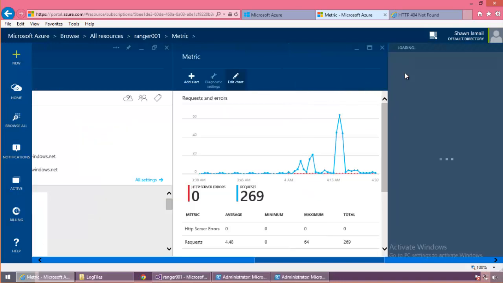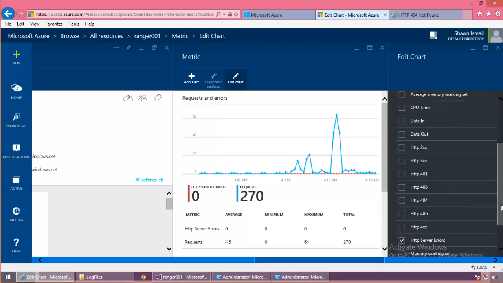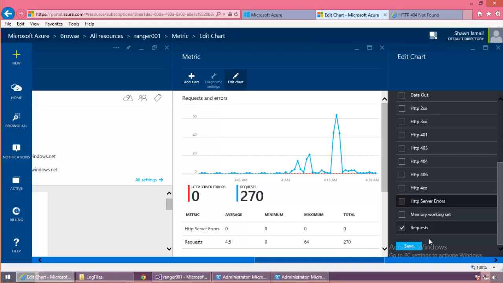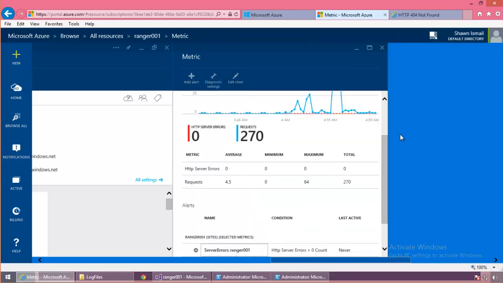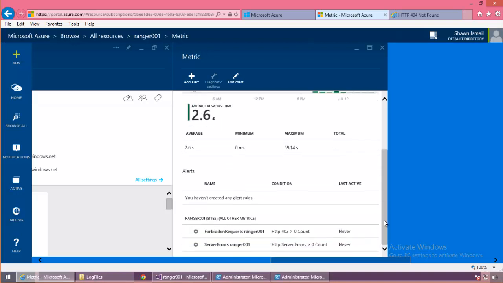Let's go to edit chart, as you can see over here. You can choose what you want to see. For example, I want to see the average response time. It's a very important metric when it comes to seeing how the response time of your website is. I want to see it for today. A bar chart is good. I don't want to see the HTTP errors and the requests in my graph. Let's save. The average response time has been, I don't know, 2.6 seconds, and the maximum has been 59. So it depends on what you're trying to look for from your website.